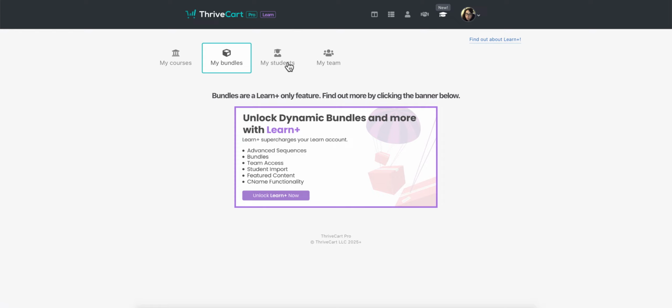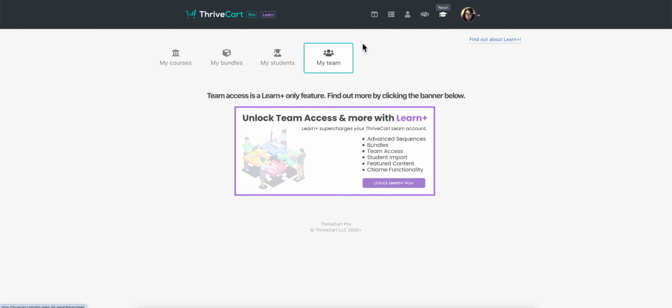If you go over to the My Student tab, that will show you all of the students you have and a little bit about them. I'm not going to show you that right now, because it will show their names and everything, and I want to keep their privacy. If you go over to My Team, though, this is also only available with Learn Plus. So if you have multiple people on your team creating different courses, or if you have a virtual assistant or something like that, this would give them access to that.